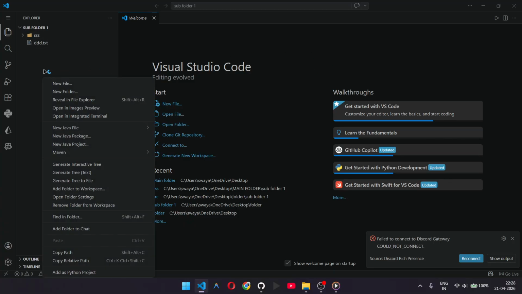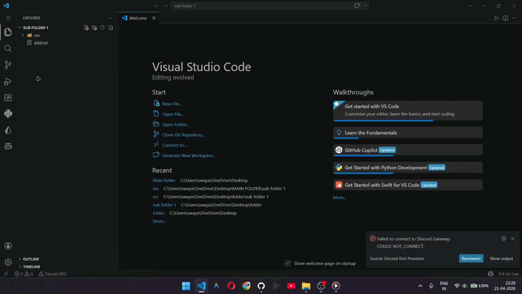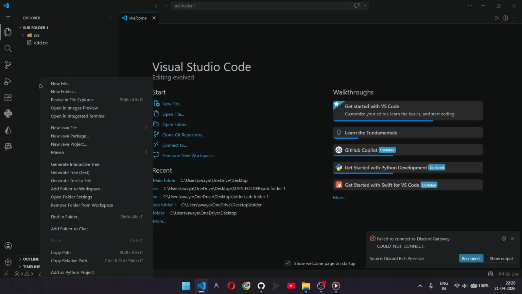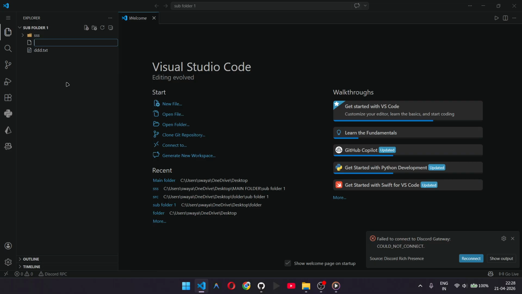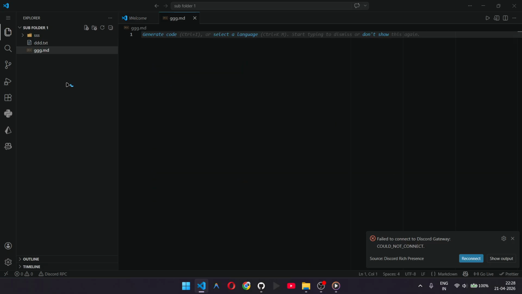So if I want to make a new file inside, I just right click on the empty space and click new file. Let's name it ggg.md. Suppose I want to make another new file, ggg.md. We have created a new file. We have created two files and one folder inside subfolder one.